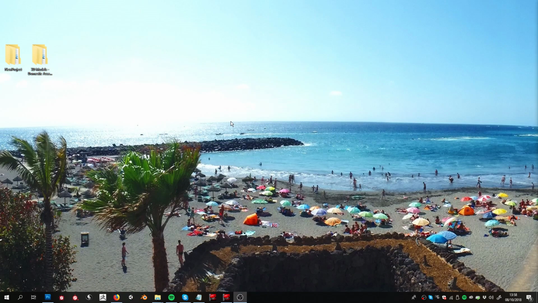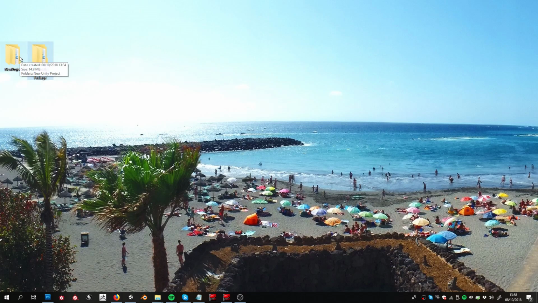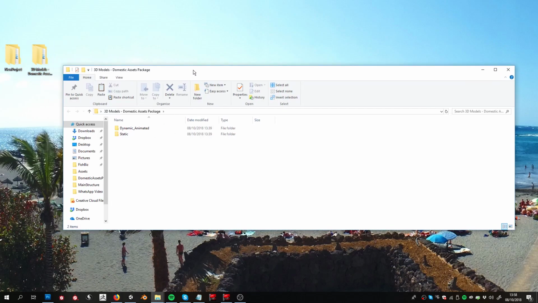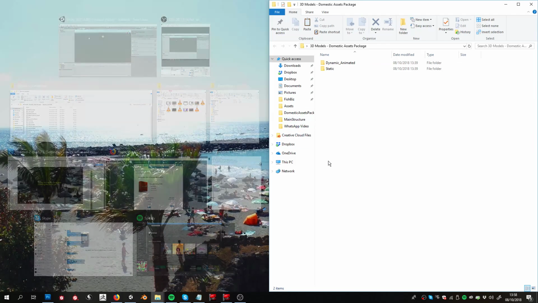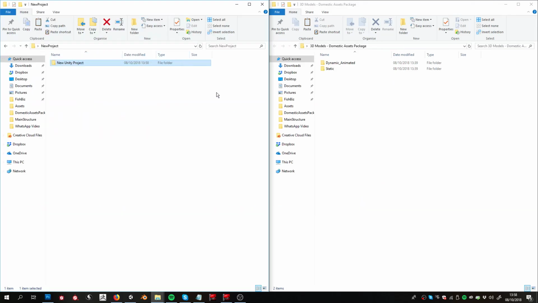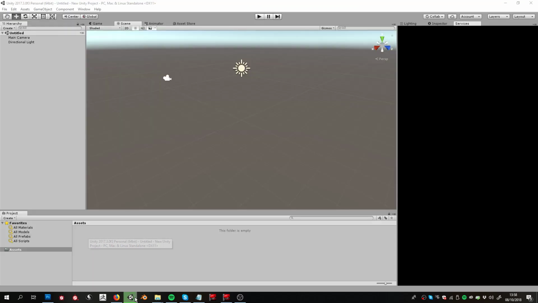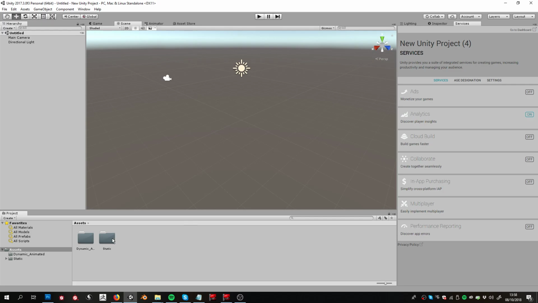Once it's done all this, we're going to drag and drop the domestic assets folder into the project window. This is the folder that Unity is drawing from. In a new Unity project, inside is assets, and anything you put in there will be visible in the Unity editor. So just copy and paste this over. And when we look at Unity, it's just going to load up. Pop. There we go.